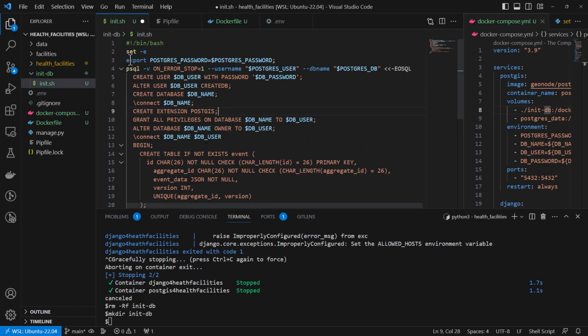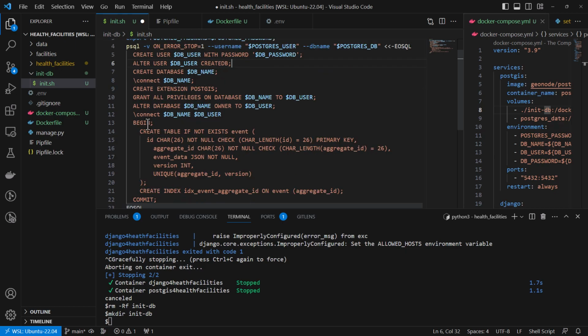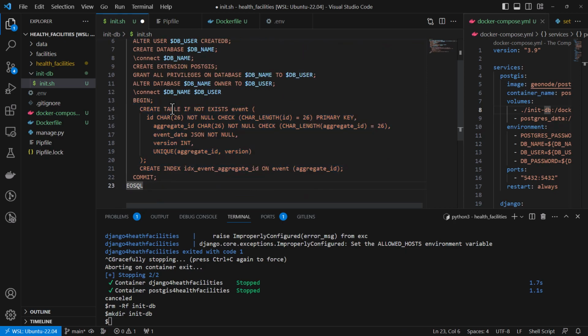So the basic setup is you export the password, you run the psql shell, and then you create this user called DB user with the password. You alter the user by giving them create DB permissions, and then you create the database, DB name. You connect to the database, create the PostGIS extension, and then you grant all the privileges on this database to the standard user, and then you alter the database owner to the standard user, and then you connect to the database and run. So if this script executes successfully, then we can continue.